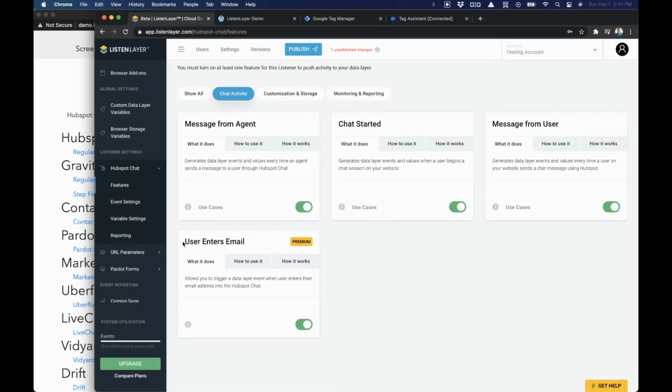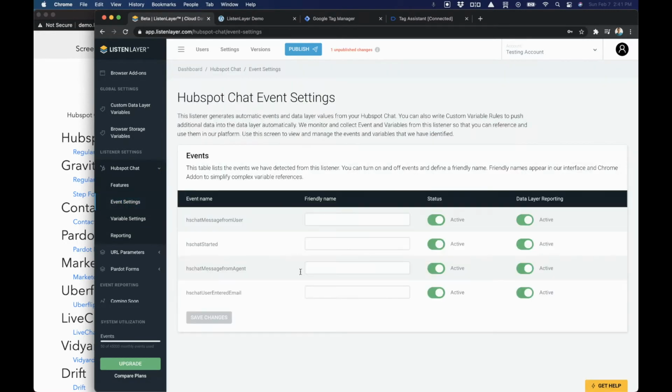HubSpot chat listener includes a feature called User Enters Email, which allows you to more easily capture activity and track when a user actually enters their email address in a HubSpot chat. Once this is enabled, you'll see that the HS chat user entered email event is active under event settings.